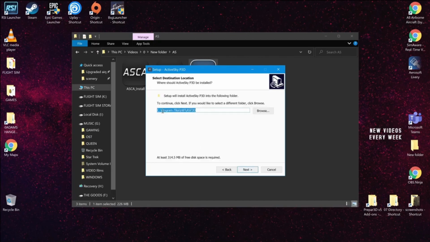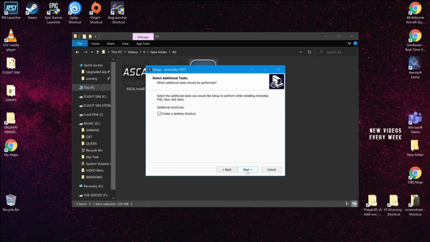It's pretty simple. I choose the default location, Program Files, Hi-Fi folder. I don't really do anything else other than that for this. Create a desktop shortcut, and that's it. Let it install.